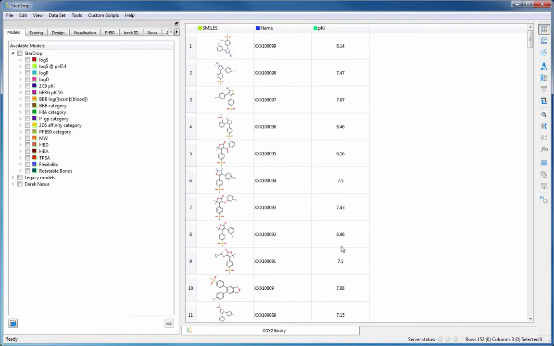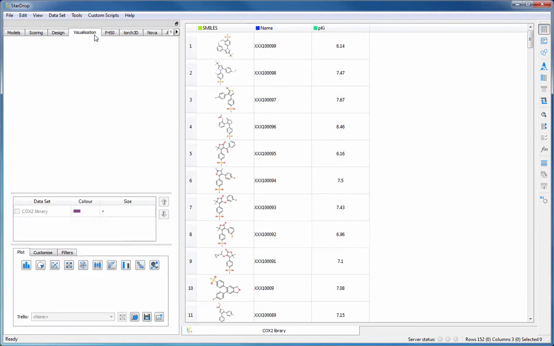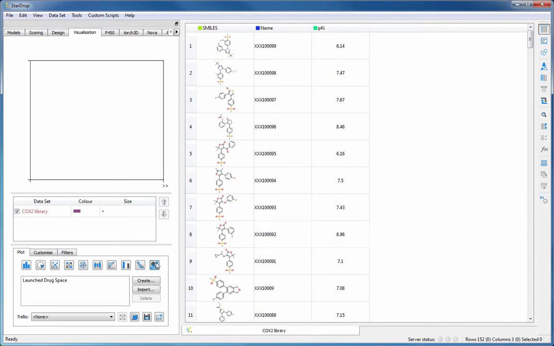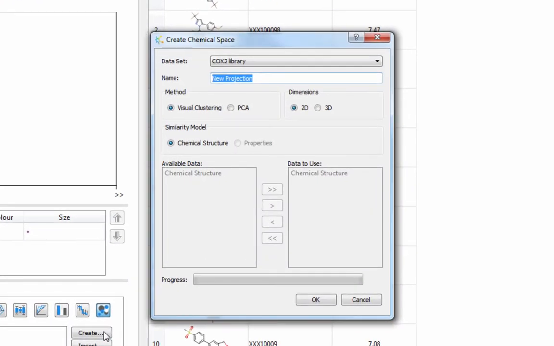To explore the chemical diversity of this library and the distribution of potency across it, we are going to first take a look at a chemical space plot of this data. Click on the Visualization tab on the left. Click on the Chemical Space button and then Create. In the dialog box that appears, type in a name for the chemical space plot you're about to create. In this example, we've called it COX-2 space.